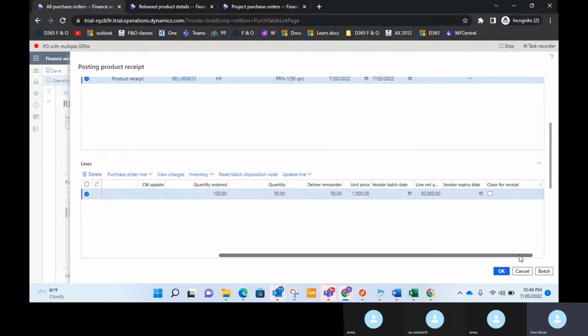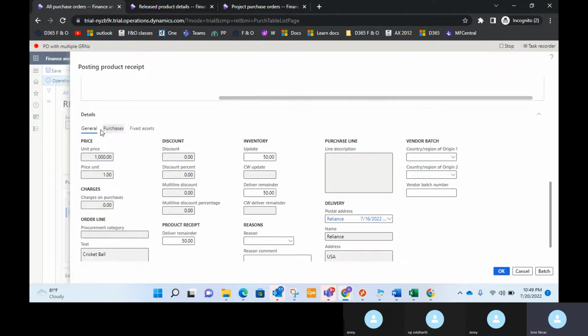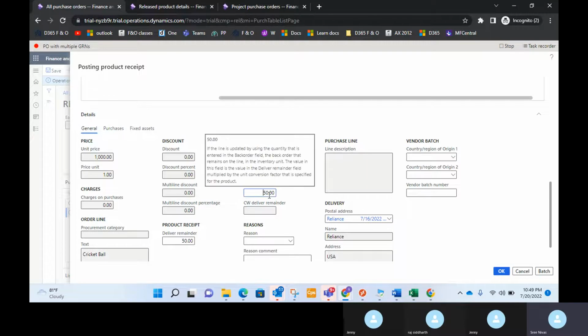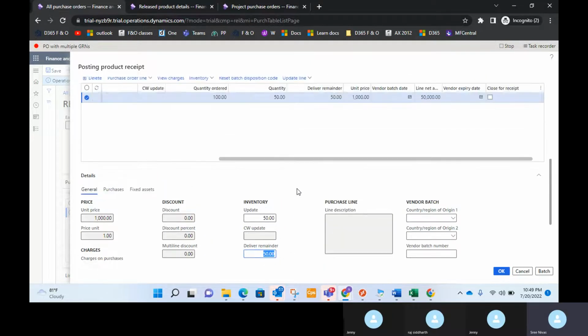So if you want to update any vendor batch rate, you can update that one. So let's come down. If you see here under details, under general is here, right? Yeah, delivery reminder. It is showing as 50. That means we are supposed to receive still 50 quantity.